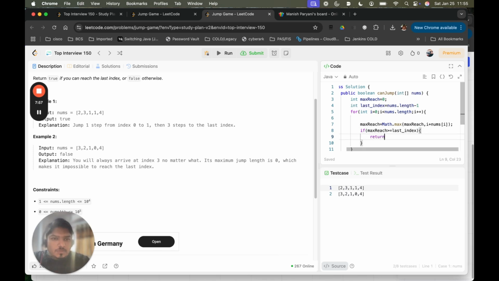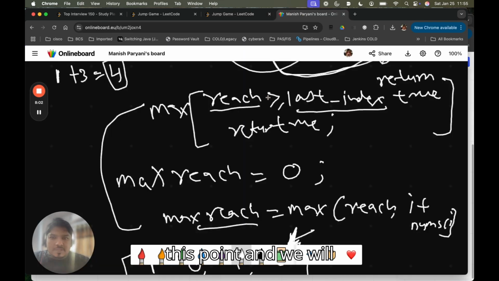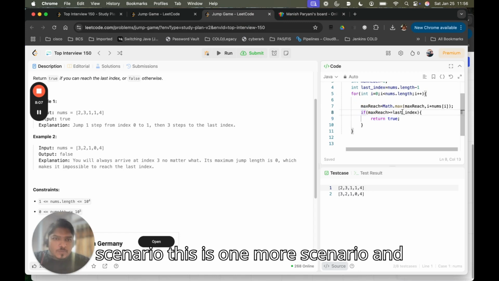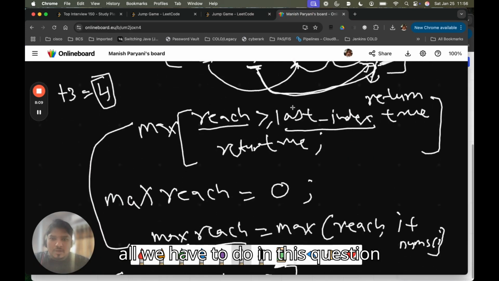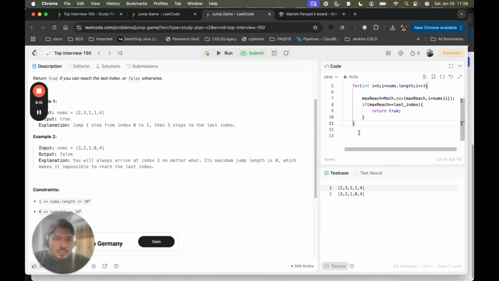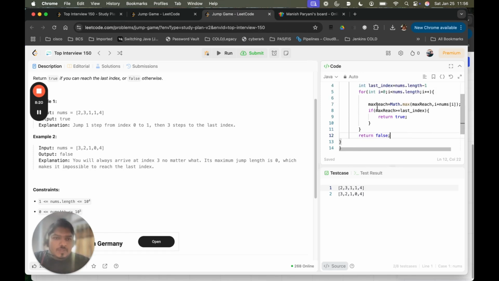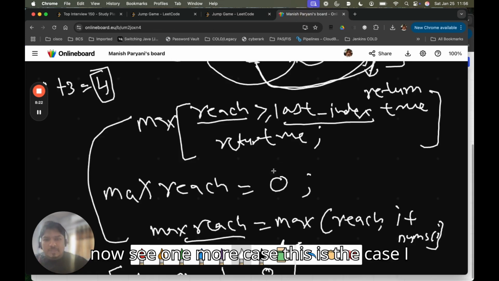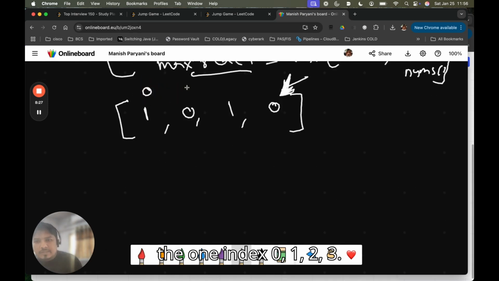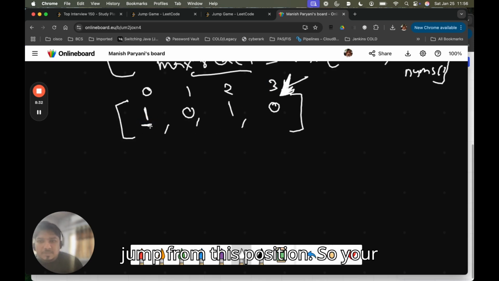This is just a positive scenario, right. हम इस point पे ही हमें पता चल जाएगा, this point, and we will return true. Now we will see the another scenario. There's one more scenario, and for that we will write a code, and that's all we have to do in this question. और end में हम बोल सकते हैं यहाँ पे एक return false कर सकते हैं, right. Now we will see. Now see one more case. This is the case I was discussing, right? So from this is the one index 0 1 2 3. See, from here you can make a one jump from this position.